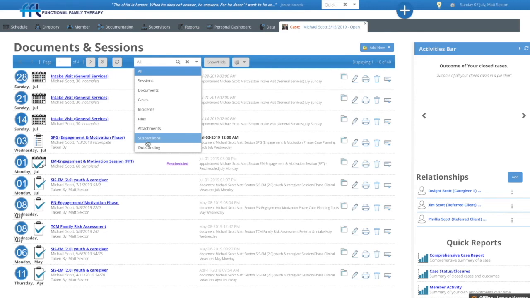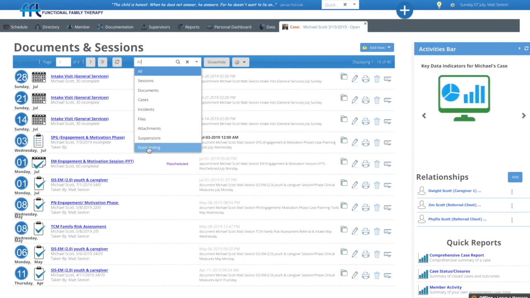Suspensions will show you all suspensions, and outstanding will show you any outstanding documents or appointments that have not been completed that are past the due date. This is a great way to keep up to date with all of your documents and appointments by using the outstanding button here.